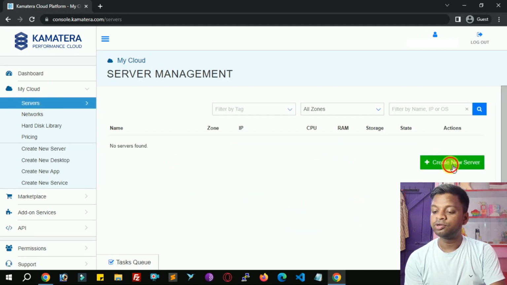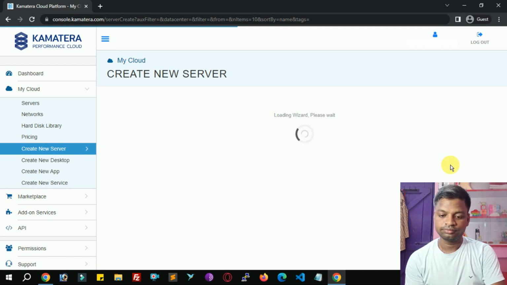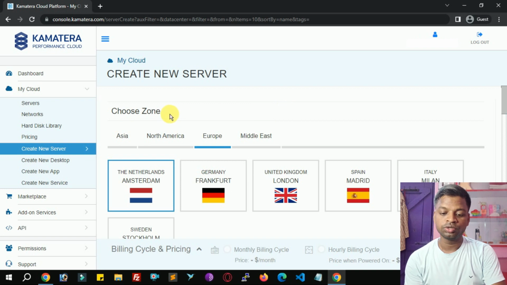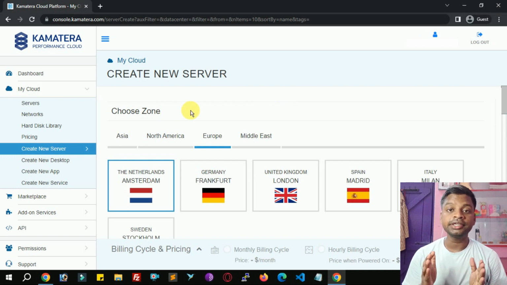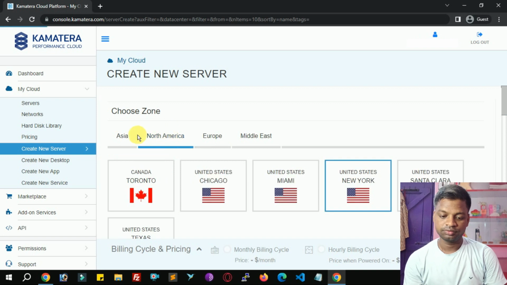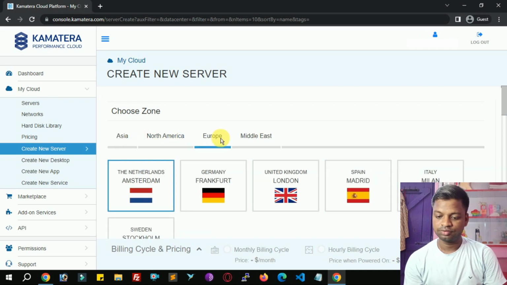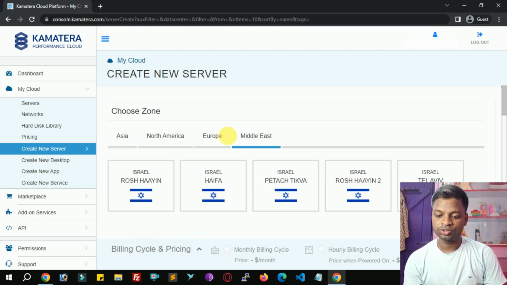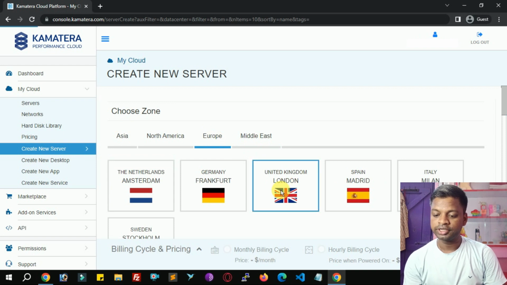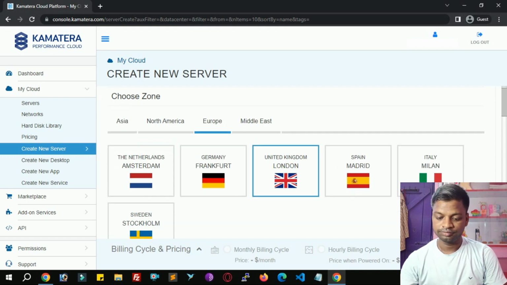Go to the left sidebar and hit servers. Then the create new server button. Choose zone. You will get 18 data centers in 17 server locations. So you should choose the nearest data center. I'm going to choose United Kingdom, London.